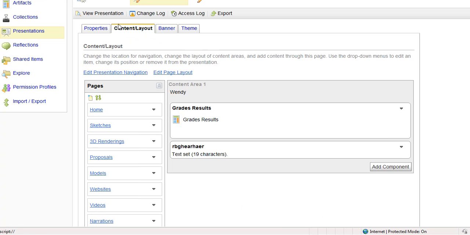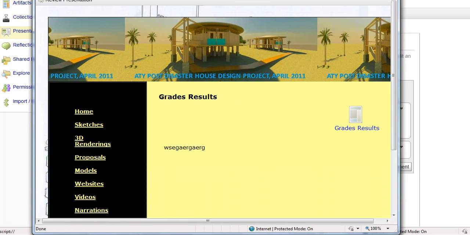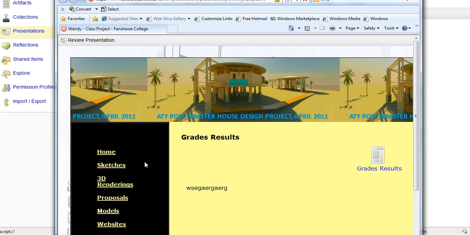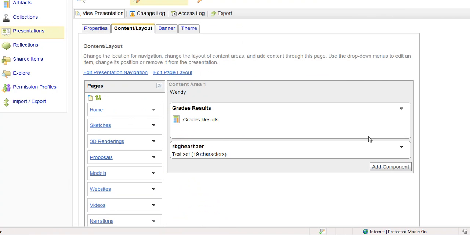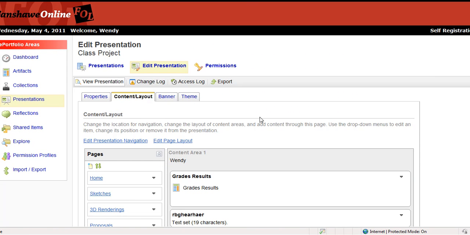And then if I go view the presentation, if I click view presentation now, I'll see what's on that particular page. See, this is the page called Wendy. It's got grade results, and this is just a link to an image of my grade results. You can't do these in place. And below there's the second component I added, which has text in it. So that's just a quick look at how you build, or what the parts are of a presentation, and particularly of the presentation that I showed you previously.